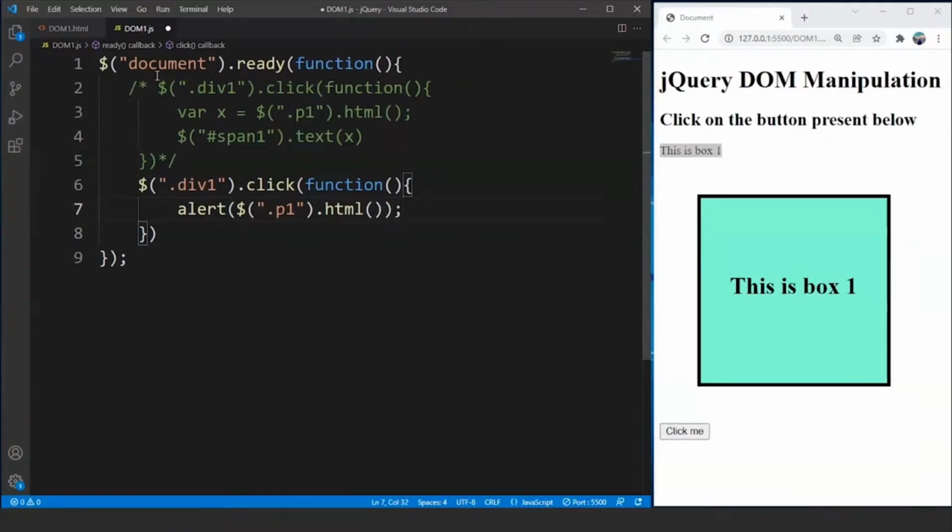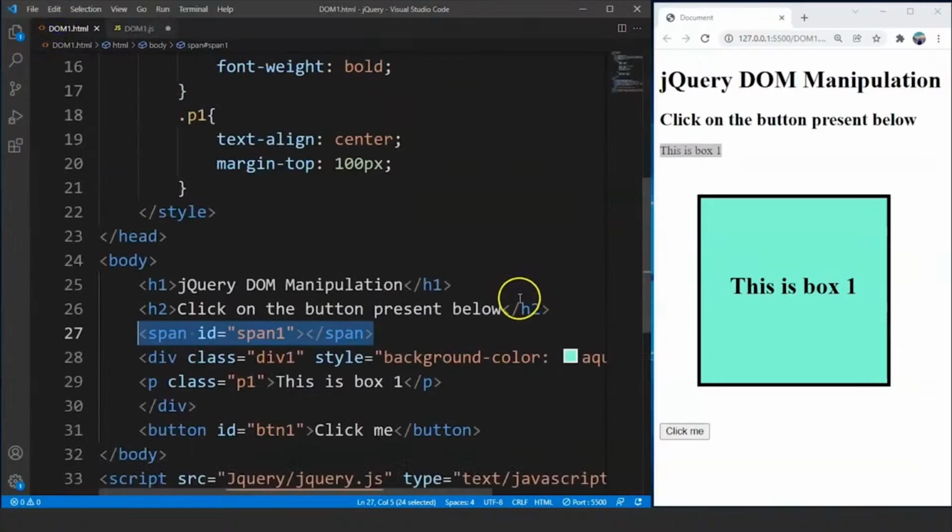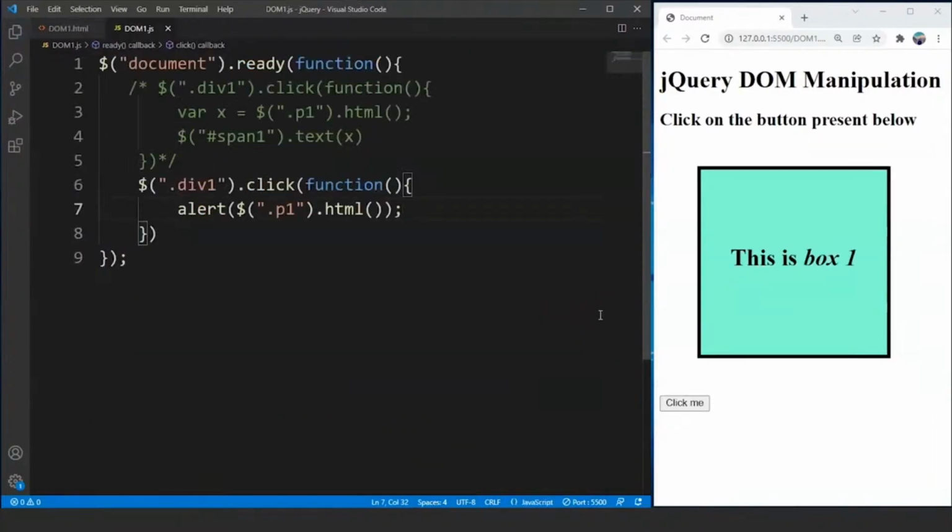So before that, we'll move to the HTML file and make some changes over here. We'll insert an i tag somewhere inside this paragraph. What we'll do is write i over here, and we'll put box 1 inside the i tag. So it will change the style a bit. It will change box 1 to italic, and the rest of the thing will remain the same. Save the program now, and you can see the change in the box here. There is some italic text present in between the paragraph.